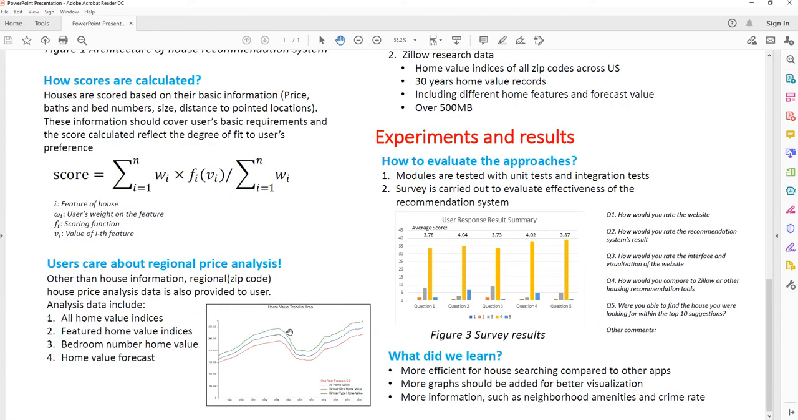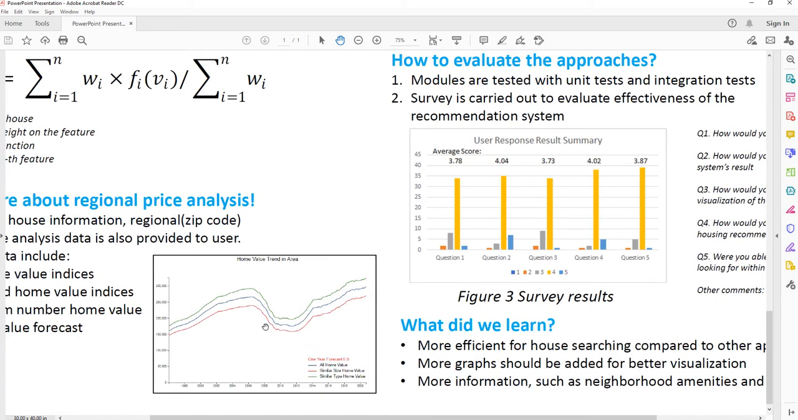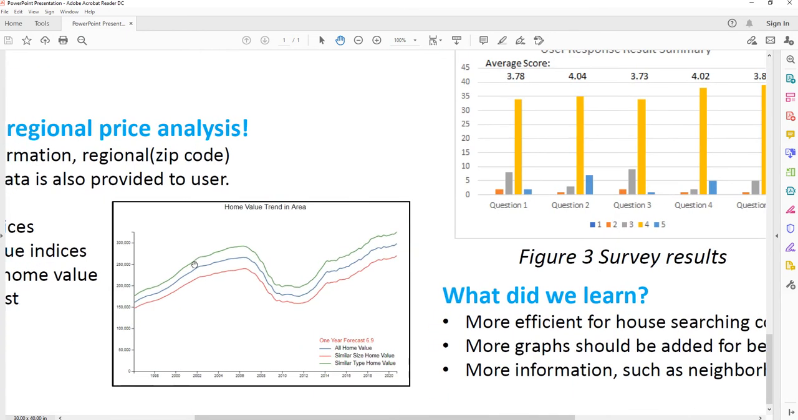Our app also provides regional data analysis. So we would show the home value trend for this type of house in the user-specified region, as well as the forecast for one year. We believe this feature provides our users a better understanding of the investment value for this house and also for the region.